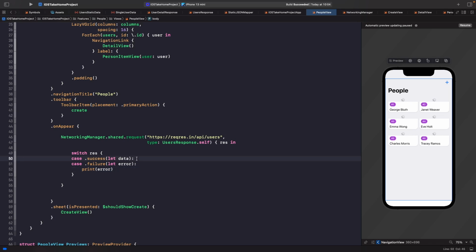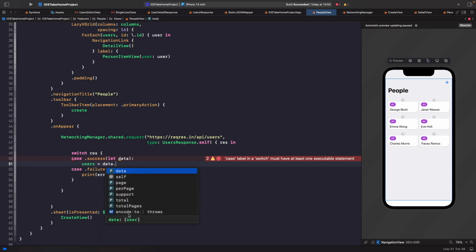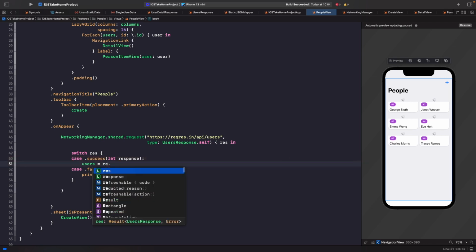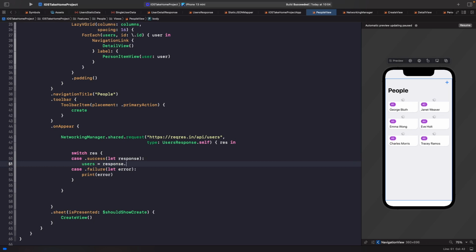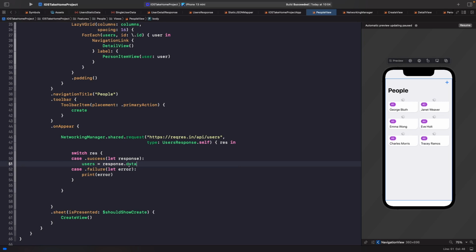But for our data, what we're going to do is actually access the user's property, so the data within our user's response. So we're going to say users is equal to data dot, and the type is actually called data. So rather than calling this data, let's just call this response. Yeah, response. So we'll say response, and then we're going to say dot data. Cool. So now we're accessing the user array from within the type that's been mapped, which is user's response.